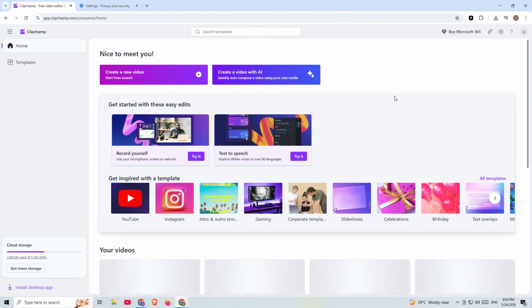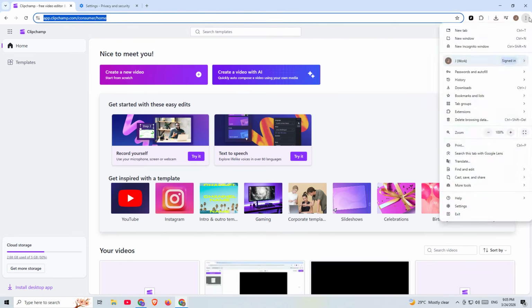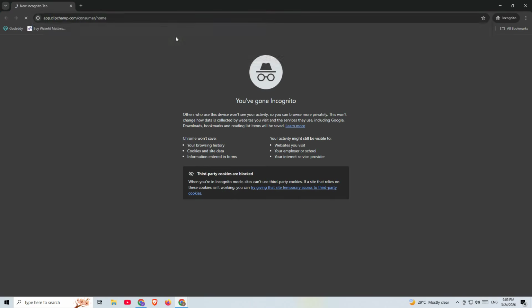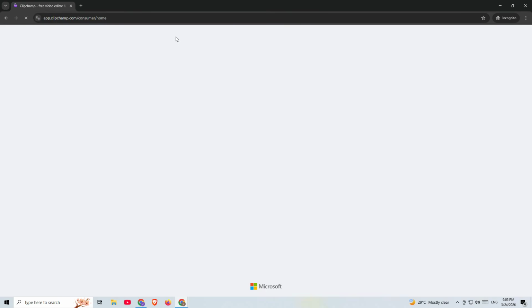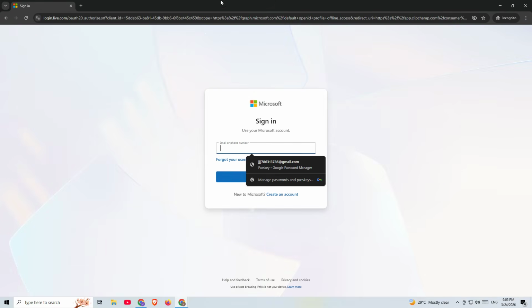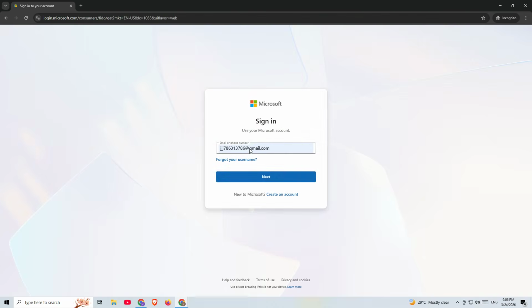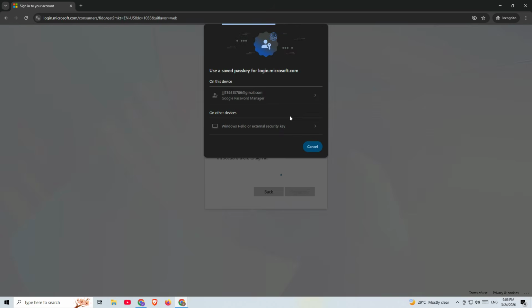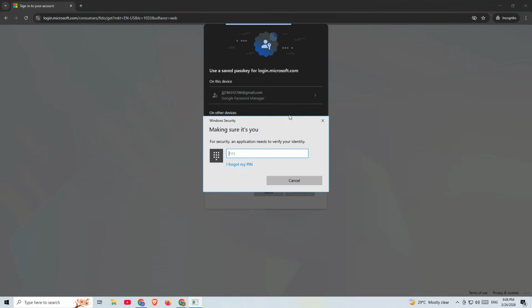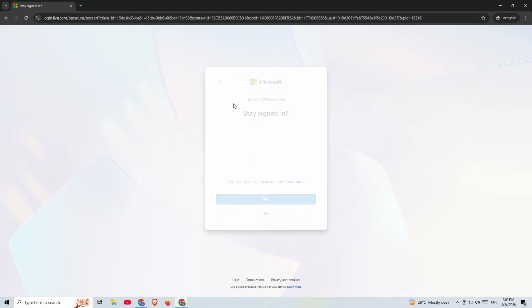If clearing the cache doesn't solve it, try opening Clipchamp in an incognito or private browsing window. This is a great way to test whether extensions, saved cookies, or browser settings are causing the problem. To do that, open your browser menu and click New Incognito Window or New Private Window. Then go back to Clipchamp and sign in from there. If Clipchamp works in incognito mode, that usually means something in your normal browser session is blocking the login. In that case, you may want to disable browser extensions one by one and test again.